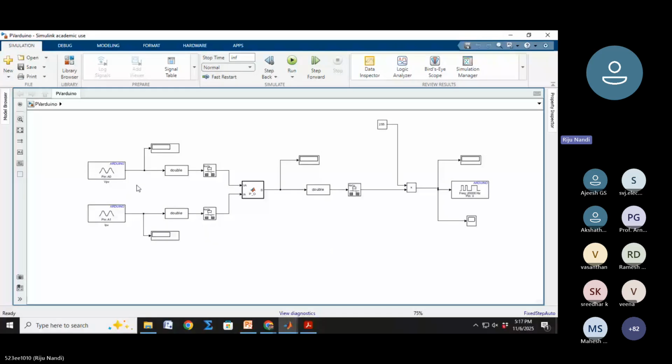This is the Arduino setup. For implementing the hardware setup, I have done the MATLAB simulation. You have seen that A0 and A1 are there. These are the Arduino analog inputs. For hardware, A0 I will give the voltage, and A1 for the current, means voltage and current.